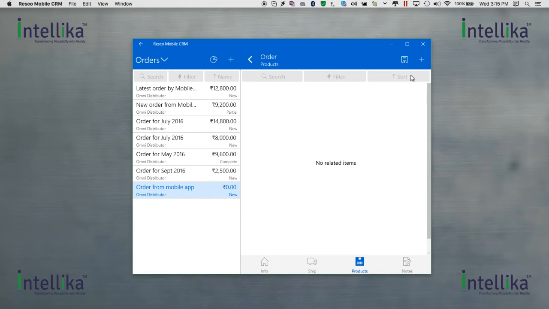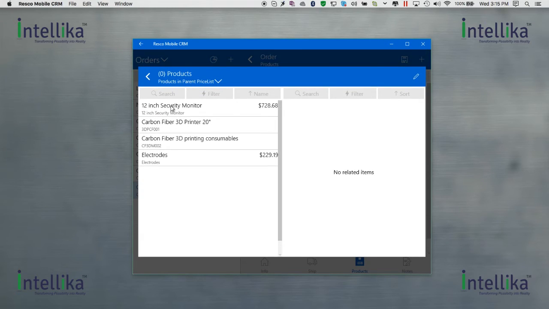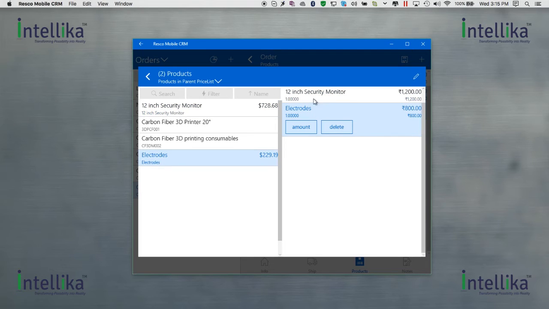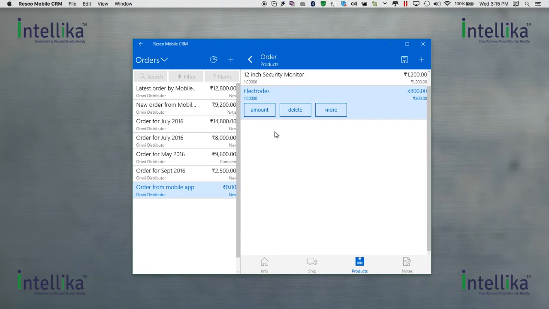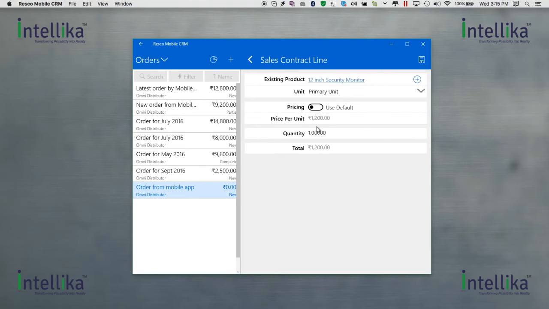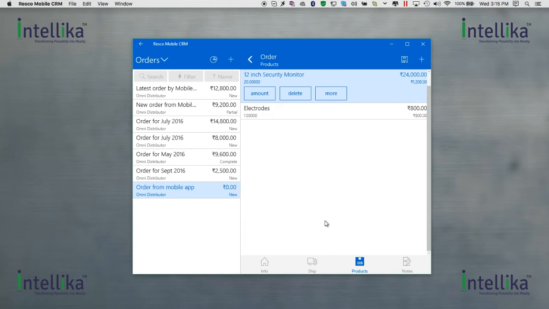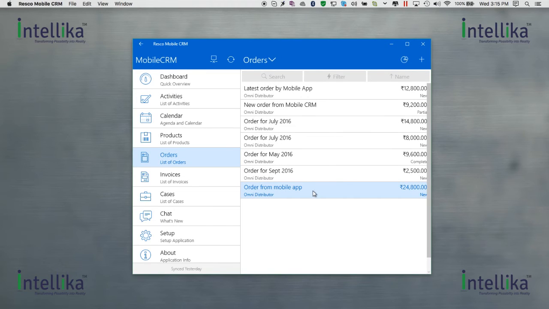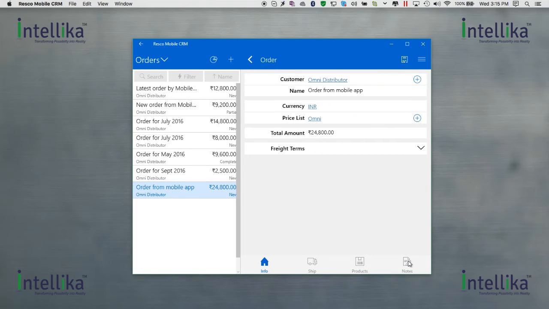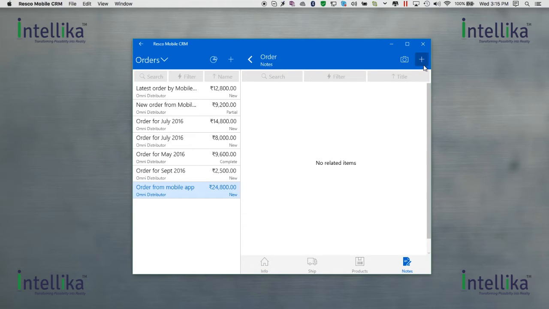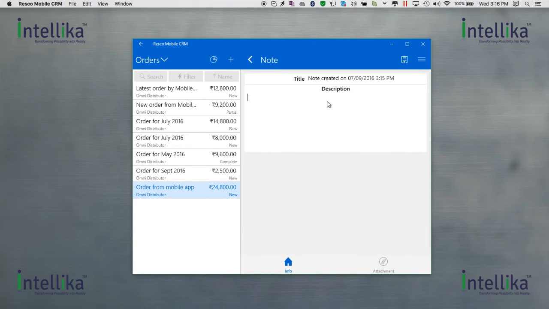Click on products and start adding the products which are available for them. They can also click on more and change the quantity as per their need. Likewise, the new order is created with minimal effort in terms of time. User can also go within order, click on notes and also leave some special notes which can be communicated to the order team.